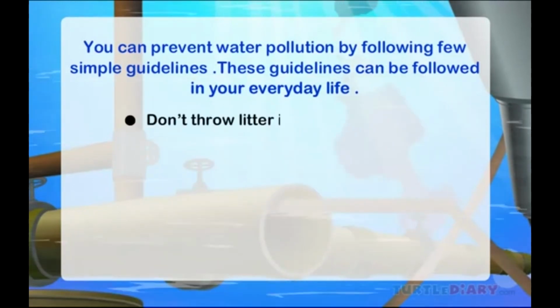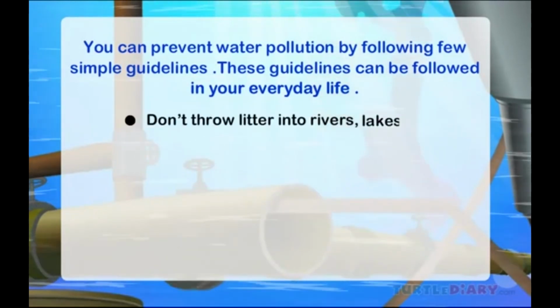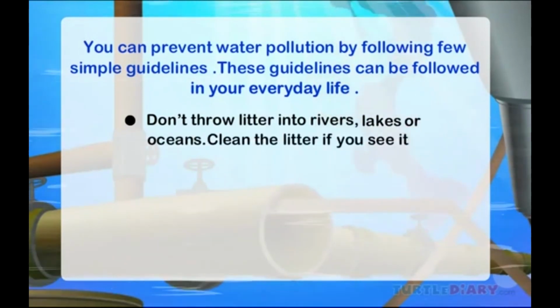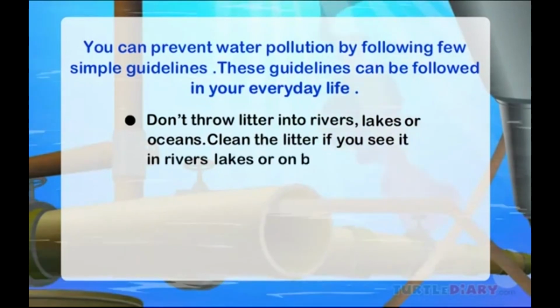Don't throw litter into rivers, lakes, or oceans. Clean the litter, if you see it, in rivers, lakes, or on beaches.